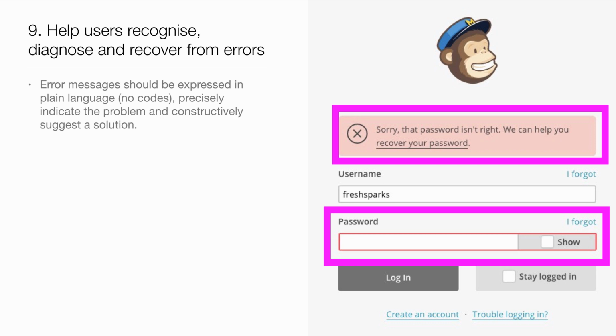Put in a different password. That saves a whole load of errors, because you could be going around in circles trying whole loads of new passwords when actually it was your email address typed in wrong. So really, just help them along.